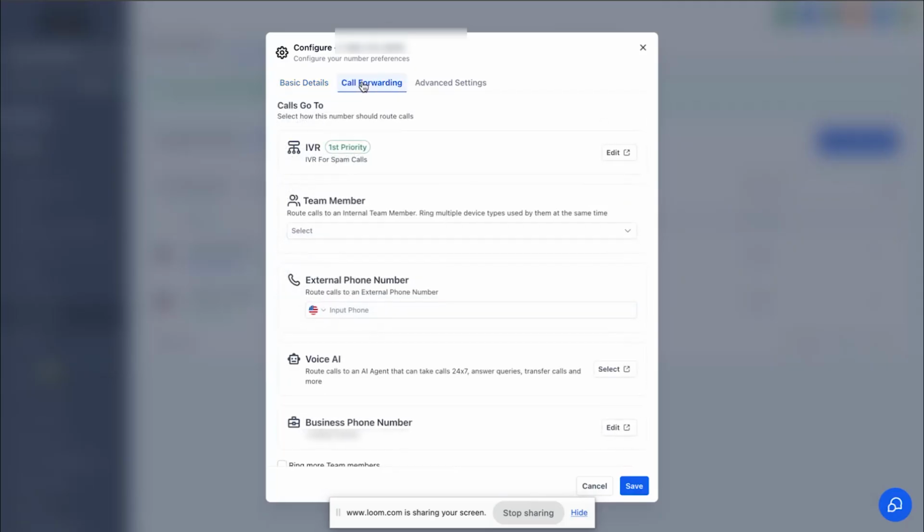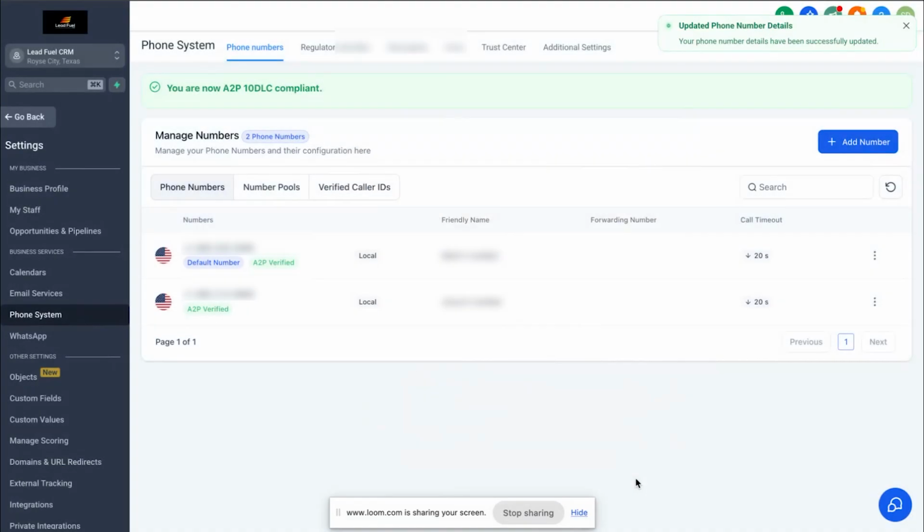So call forwarding, as you can see, first priority is the IVR. So just click on save, and automatically those calls will be redirected to the IVR that you have created earlier.